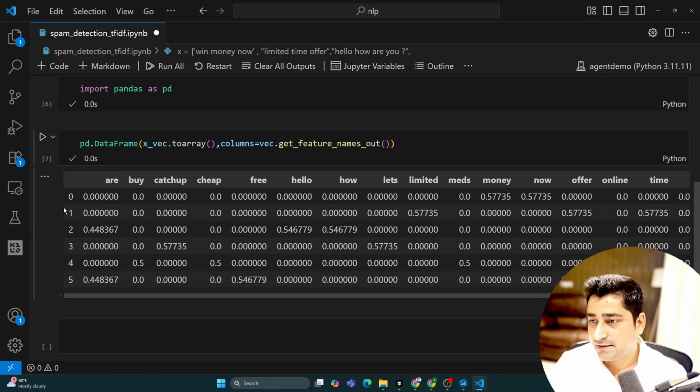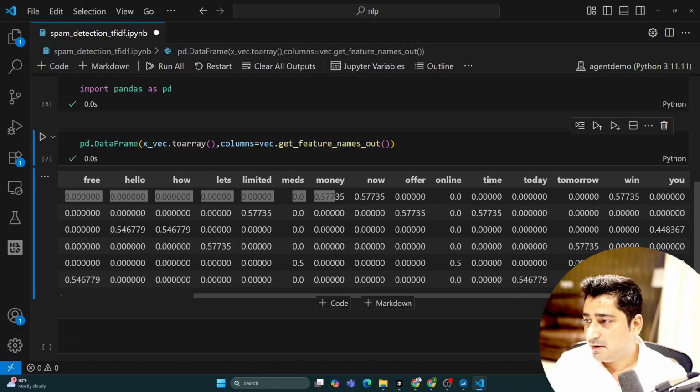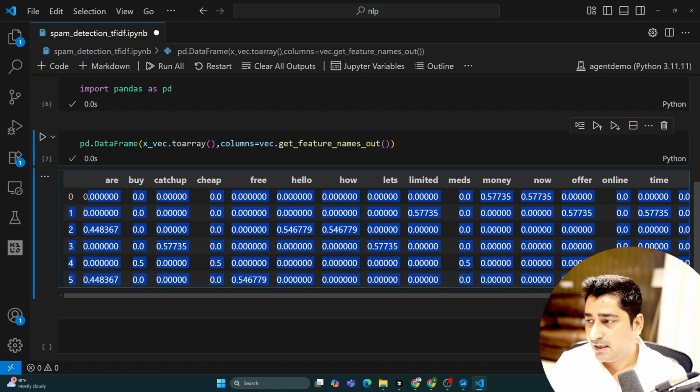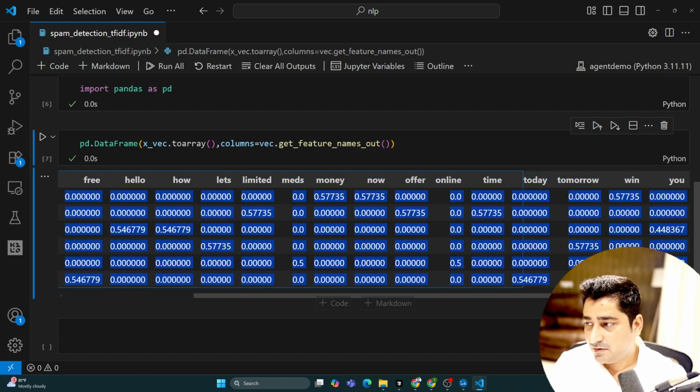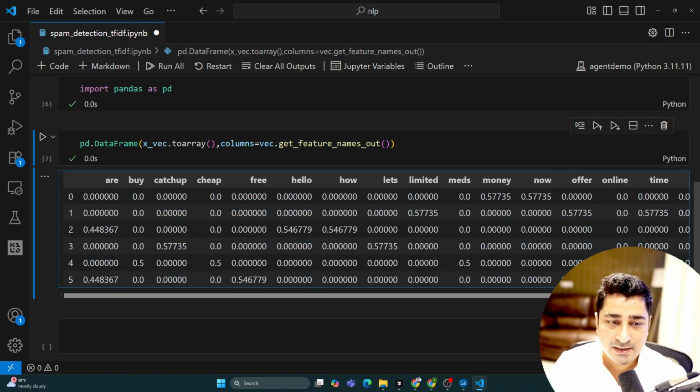We had 6 sentences, and for these 6 sentences, this is the TF-IDF vector I am able to find out. So this is technically my X data, and I have my Y data. So I have my X and I have my Y.